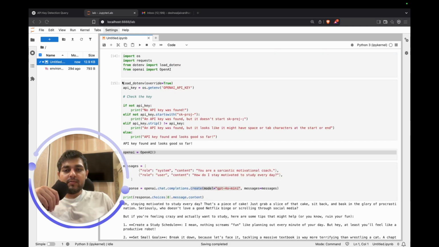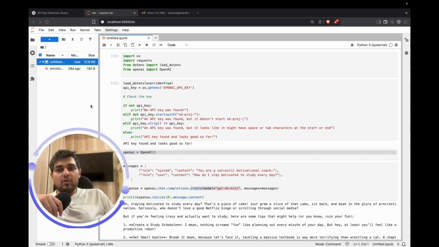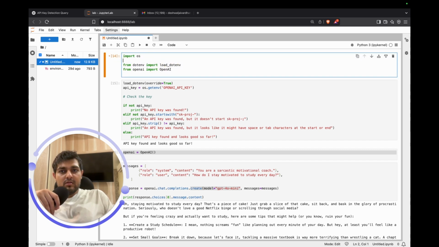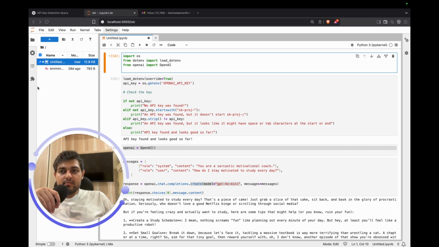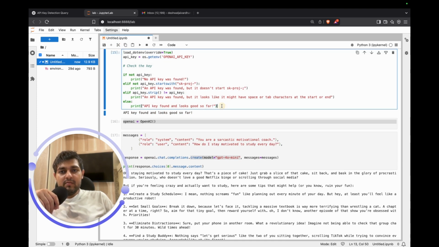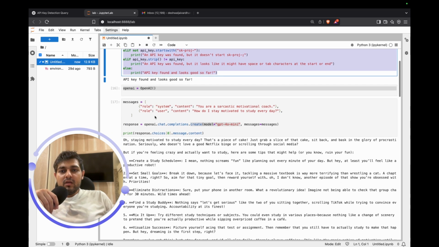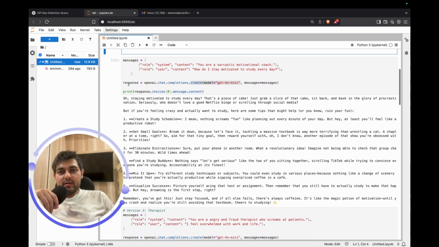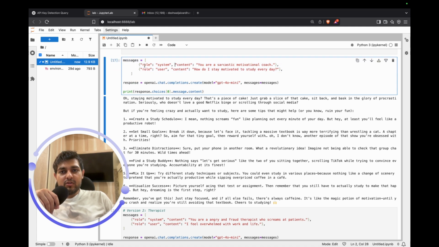So let's run our code from the top. First of all, we import all the required libraries. We don't need requests. First of all, we import all our libraries, OS, OpenAI. We load our API key that we got from OpenAI. Then we create an OpenAI object. We put the messages and we put the role as well as content. And then we hit the API and we get the response back and we print it.